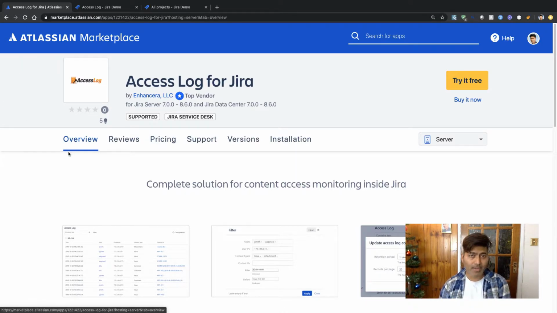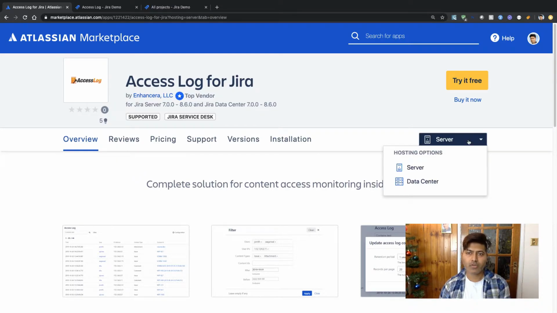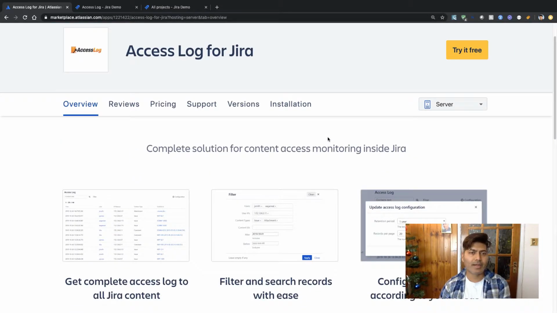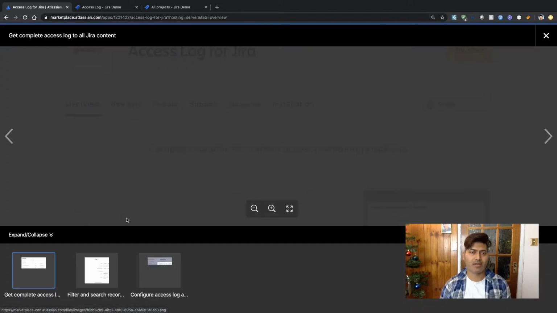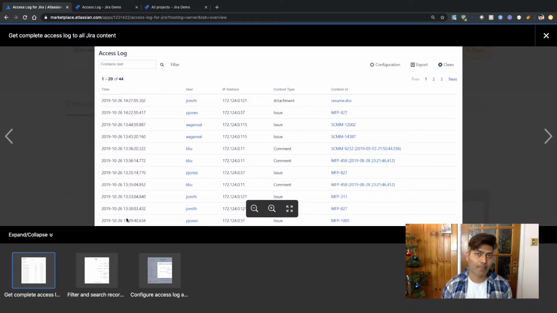If you look at the marketplace listing, this app is available on server and data center, which is good. I normally try to spend some time on the marketplace listing so that I can understand what this app can do for me. You have a few screenshots here, a few images that explain the purpose of this app. So this app will give you complete access to the log of all Jira content. So not the log, but the access log.